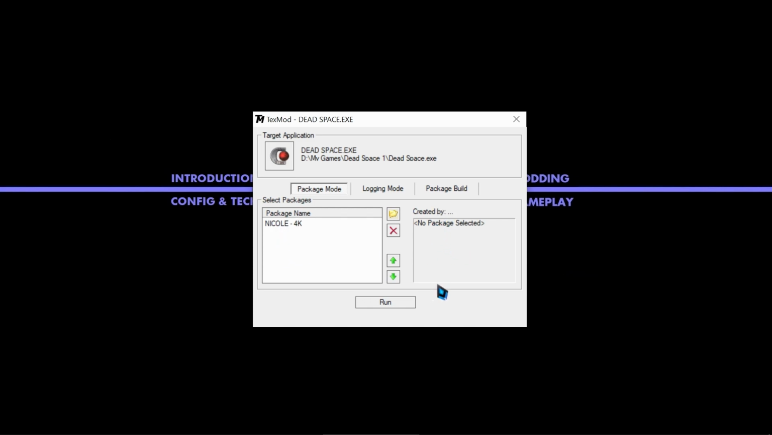And then you notice in this column it says no package selected. So if you were to run the game at this point, you would not get the mod active. You would still run the game, the mod would just not work. So you want to highlight it, and then it will say created by short scoring, because this is the guy who created this mod. Then you know it's ready to go. And then when you click the run button, it'll run the game normally.